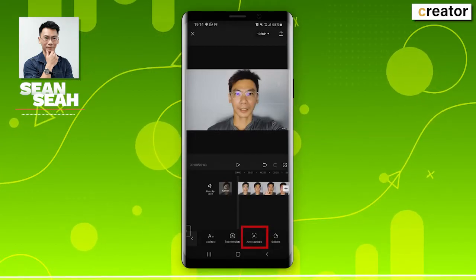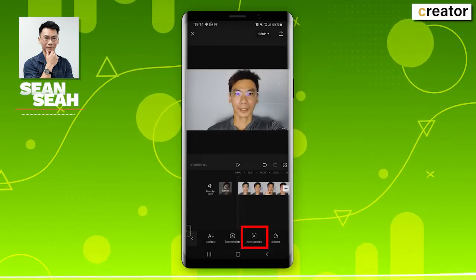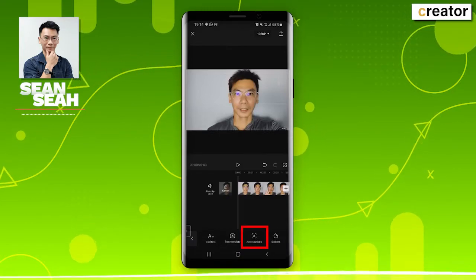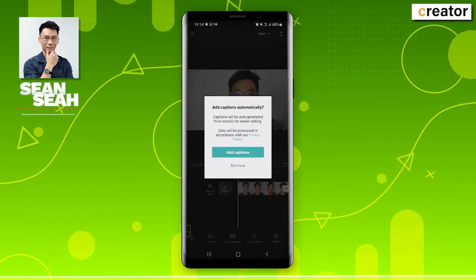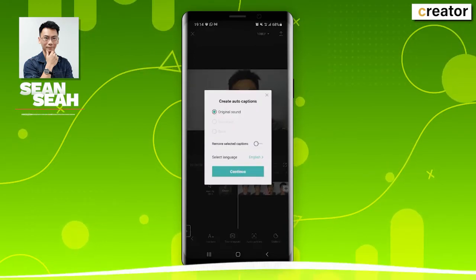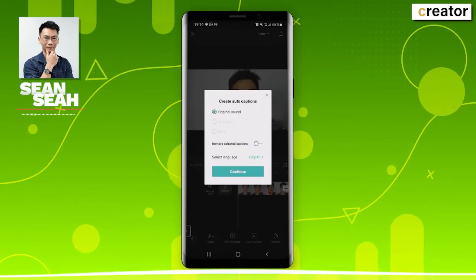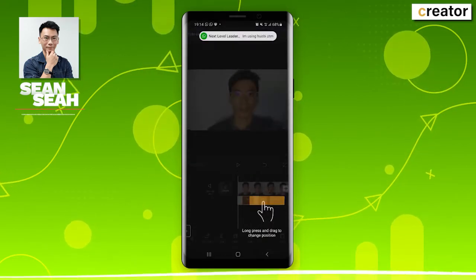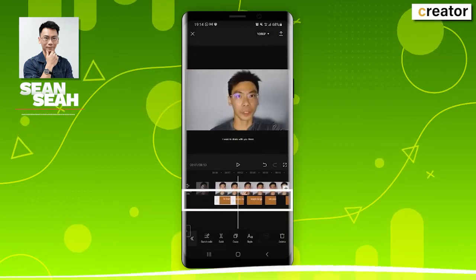Can you see auto caption? There's this particular add text, text template, and auto caption. Let me just show you guys the magic. I'm going to click on auto caption and I'm going to tap add caption. I'm going to use the original sound of the video. Basically, usually I just go by default. Continue. Okay, and give it a few seconds. All right, my friends, can you see that there is actually the captions below already?